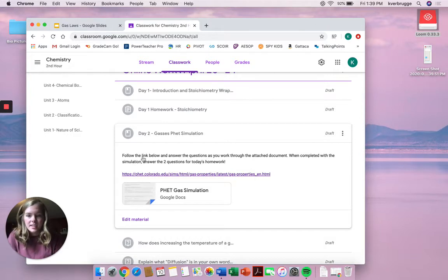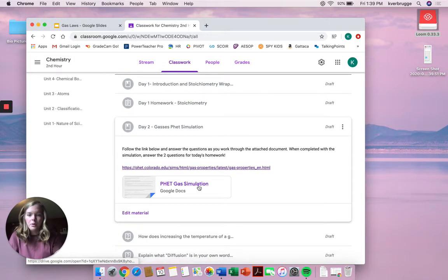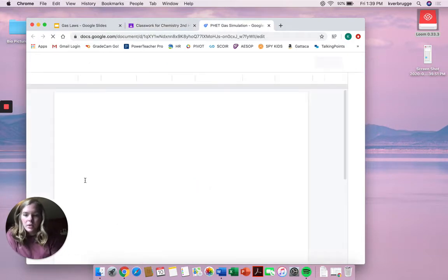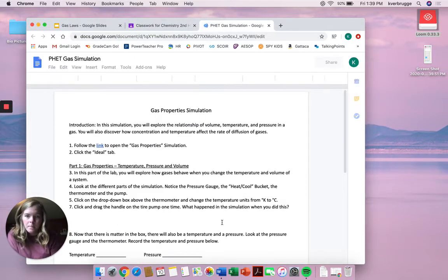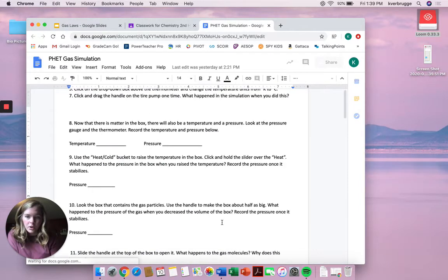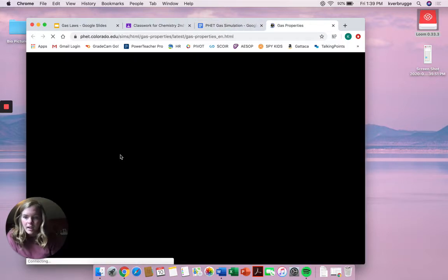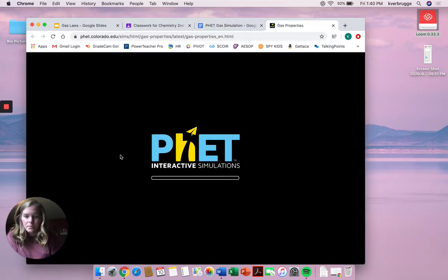As you can see, it says to follow the link below and answer the questions as you work through the attached document. When you're completed with the simulation, you're going to answer the 2 questions below. If you click the gas PhET simulation, it's going to bring you to a document. You are going to be filling out this document as you work through today's activity. To get to the activity, you're going to click the link that is in the document. It was also posted on the Google Classroom page.